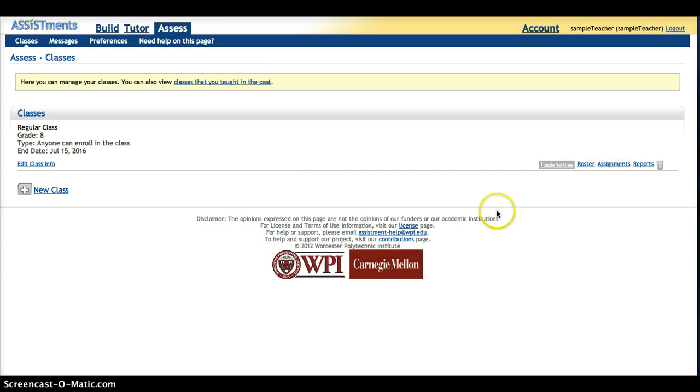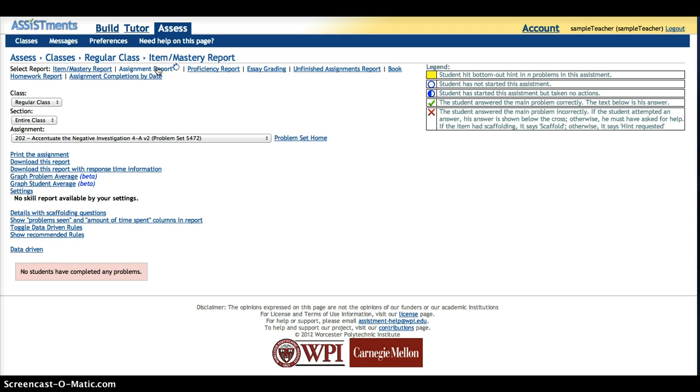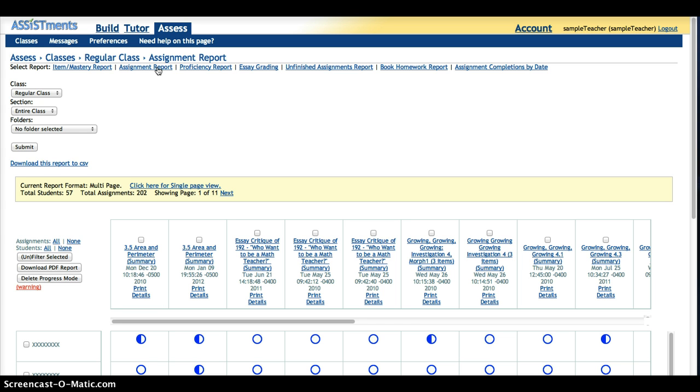So let's go back and look at reports again a little bit, and then I want you to sign on to Sampleteacher, password 1234, and go through and look at these different reports. We're going to look at just the assignment report for a minute. The assignment report I really like. Again, we can select by class, section, and so on.